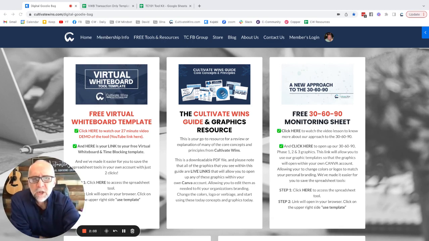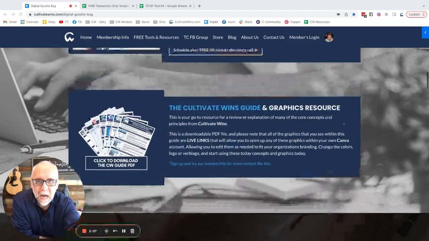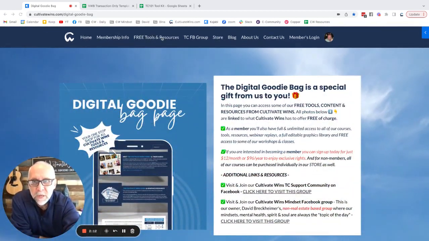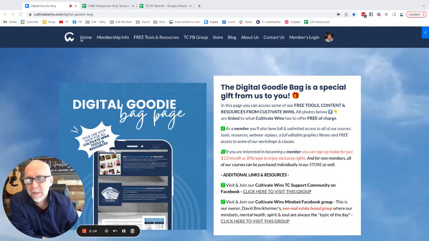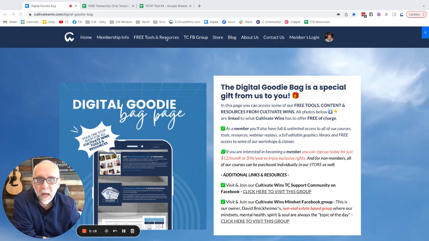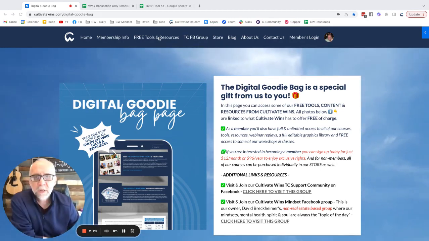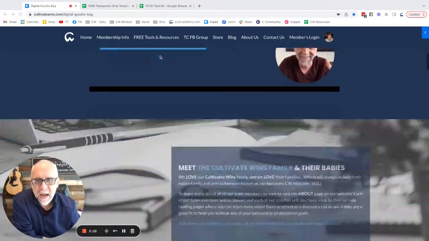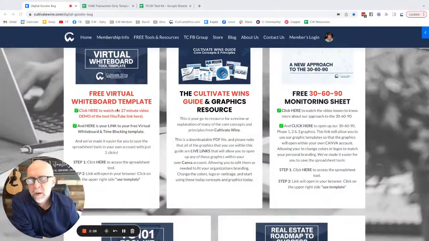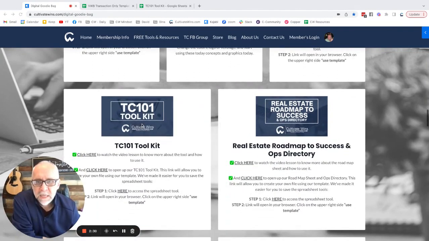So what I'm going to tell you to do is go to cultivatewins.com, and you're going to go to this page, the free tools and resources tab. Notice across the top, it says home, membership information, free tools and resources, and so on. Go to free tools and resources. Then scroll down and there are two things that I'm going to recommend that you steal. Number one, free virtual whiteboard template. And another one is a TC 101 toolkit.